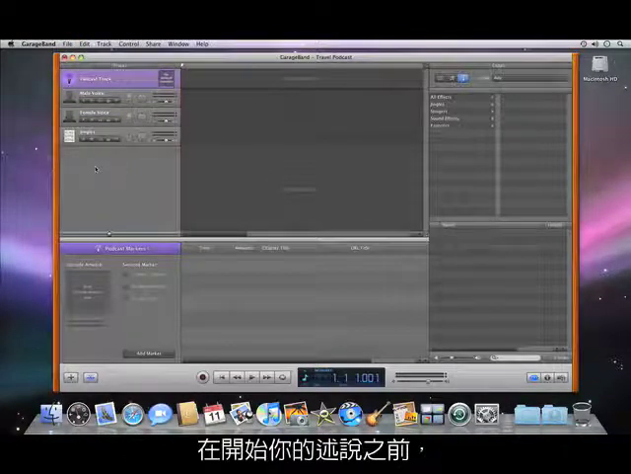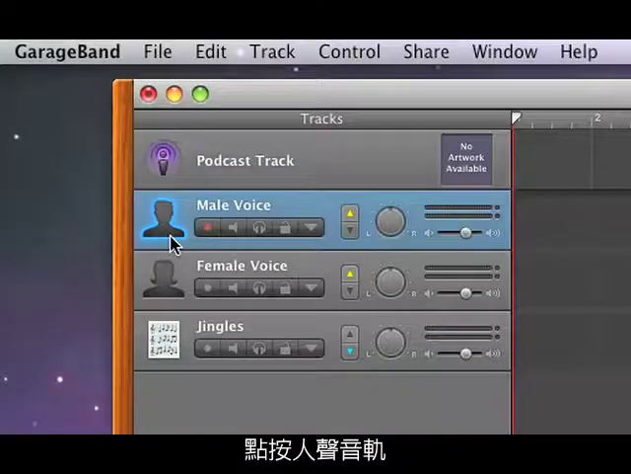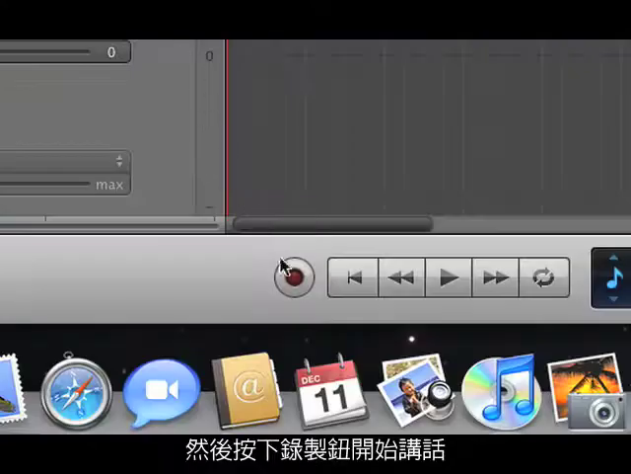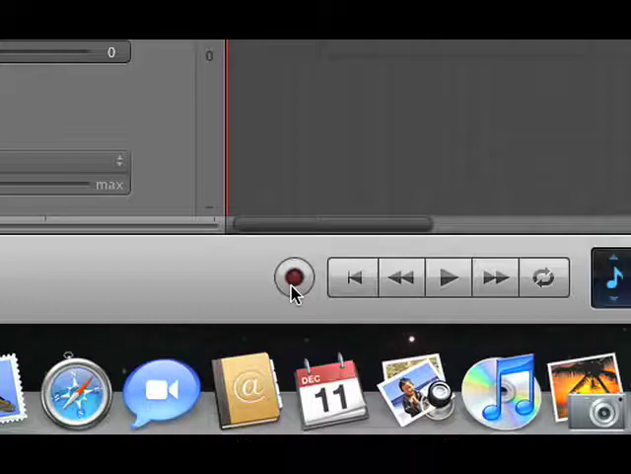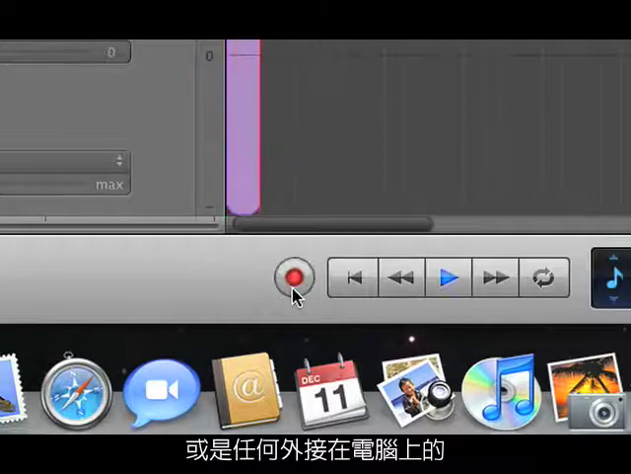To start recording your narration, click one of the vocal tracks, and then click the Record button and start talking. You can use your computer's built-in microphone or any other mic connected to your computer.